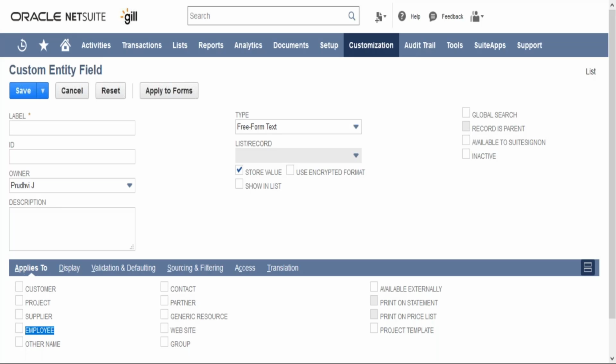Okay. So when you practice, just go ahead and create some transaction body fields, entity fields, transaction line fields. And in case you have any queries, you can come and ask me accordingly. Okay.